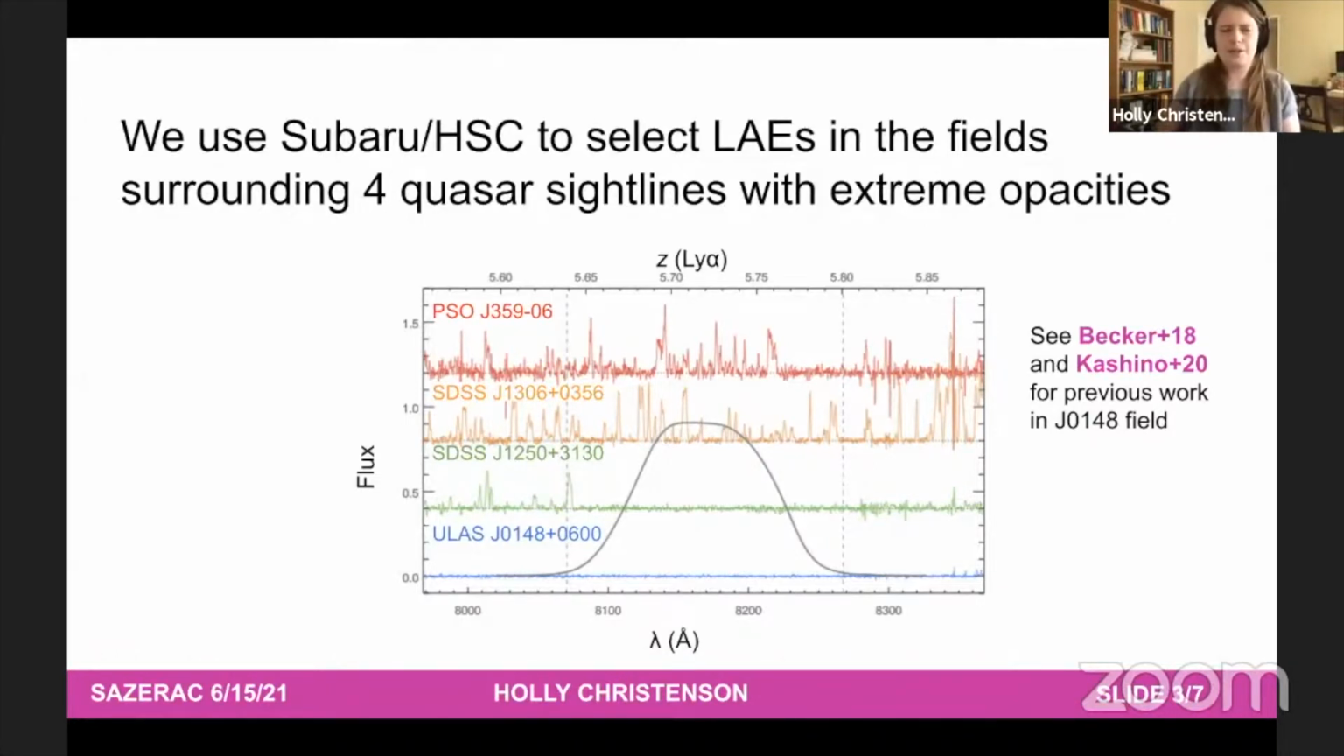And you can see in those 2 highly opaque sightlines, there's a very clear Lyman-alpha trough. I've also overplotted the transmission filter curve for the narrowband filter that we use to select Lyman-alpha emitters in these fields. That corresponds well with the Lyman-alpha troughs that we see in the lower 2 spectra. And that's one reason that we opted to use Hyper Suprime-Cam: it has a narrowband filter well tuned to selecting Lyman-alpha emitters at redshift 5.7.